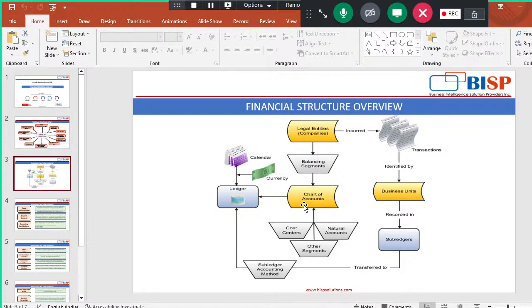In charts of accounts, we need to define various segments, and the segments can be labeled as cost center, natural accounts, or any other segments. These all segments combine into these charts of accounts. And charts of accounts, currency, accounting calendar, and accounting method are assigned to the primary ledger. All these three C's with the accounting method are required for the creation of the primary ledger.